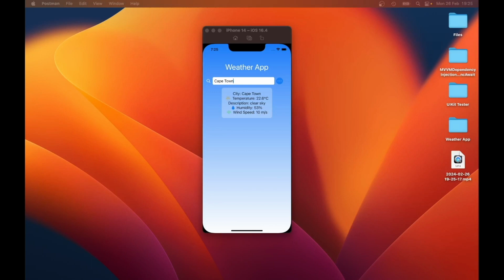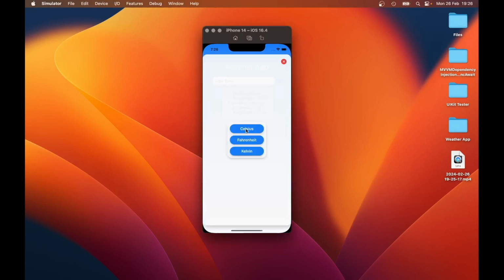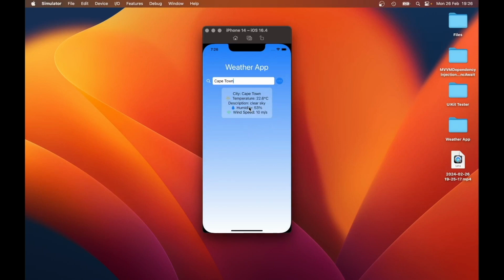Today we will create this weather app using the OpenWeatherMap API. The app will be using JSON with async and await to fetch the weather and populate the view. For example, if you wanted to search for the weather in Cape Town, we just type in Cape Town, click on Celsius and it displays the temperature in Celsius, and then we can do the same thing for Paris.